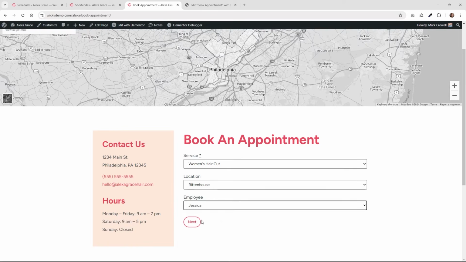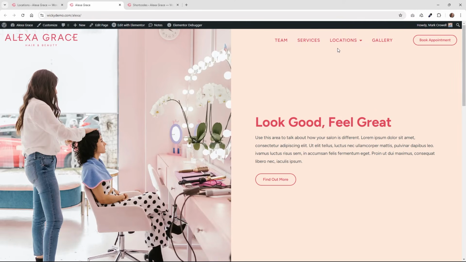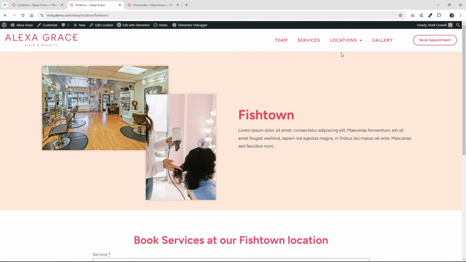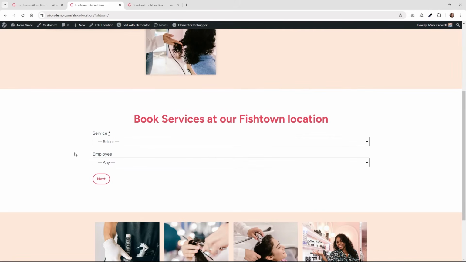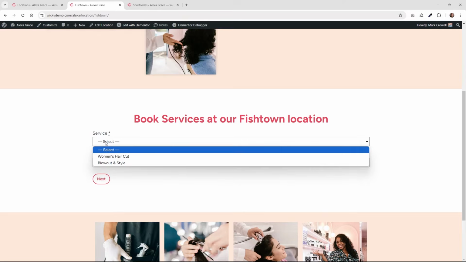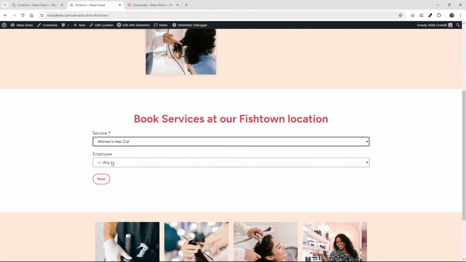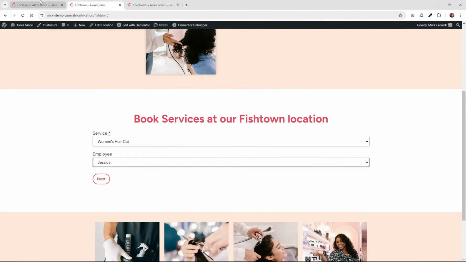form we just created. Now let's go ahead and tackle the location pages, and then I'll move on to like the team one and then the services. So I wanted to have it where you can click on location, let's say Fishtown, and then you can see right here, they don't need to choose the location because it's already on Fishtown. They could just choose the service and the employee. So it's a pretty simple process.